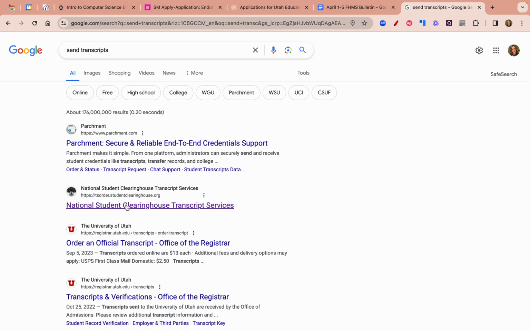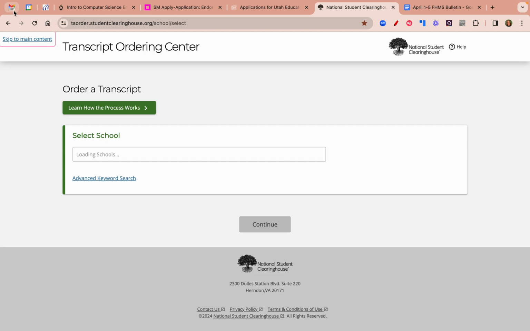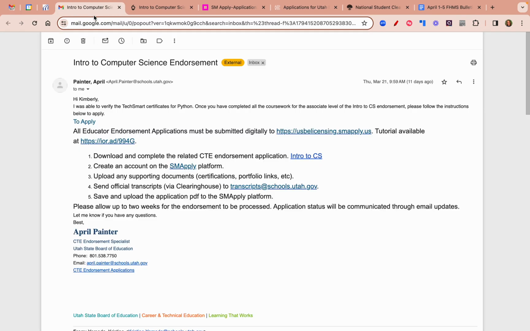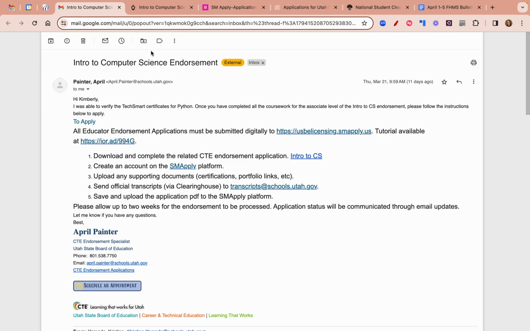So I'm going to go to the National Student Clearinghouse Transcript Services. I'm going to need this one as well. Okay, so these are all the different links that I'm going to need. Plus, I want access to this specific email. So the way that I'm going to do that is up here in the top right-hand corner, I can open this in a new window, and it's going to open just this email in a tab where I can reply and send from this email.